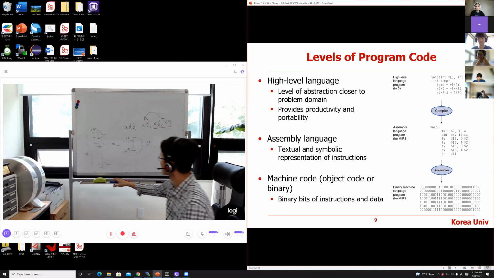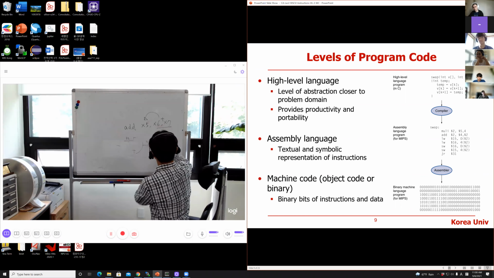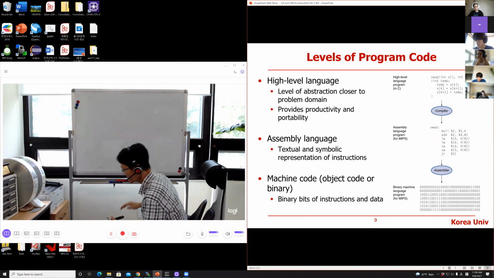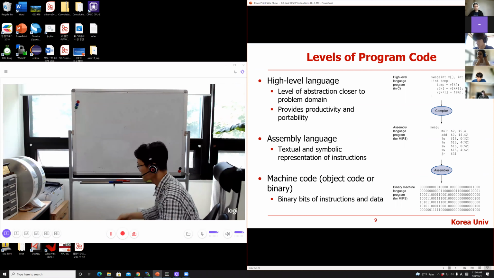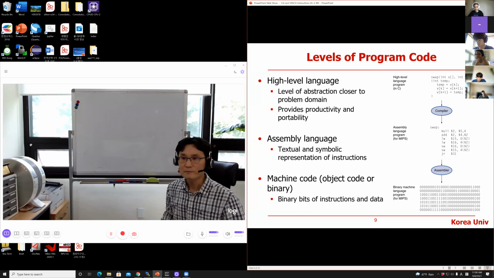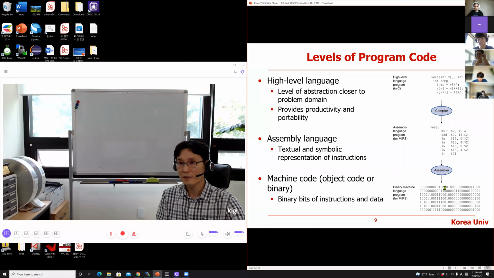High-level language: a level of abstraction closer to the problem domain, providing productivity and portability. Assembly language: a textual and symbolic representation of instructions. Machine code, object code: the binary bits of instructions and data. Okay, thanks. Levels of program.